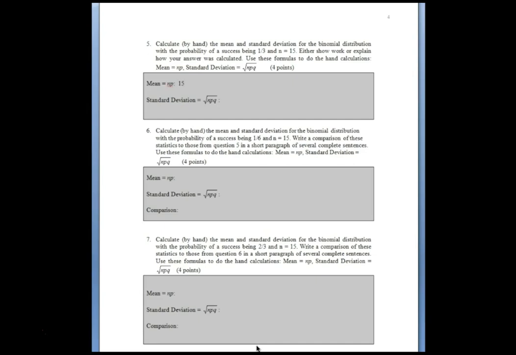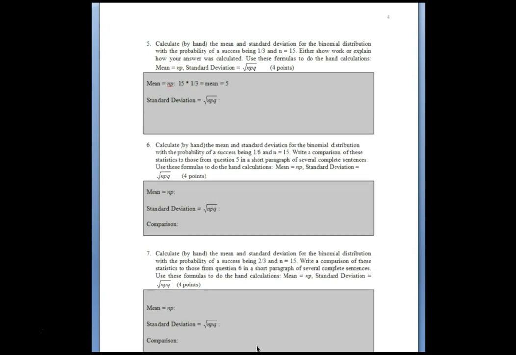So you are instructed in number 5 to calculate the mean and standard deviation for the binomial distribution with the probability of success being 1/3 and n equal 15. You do need to show your work or explain how your answer was calculated. Use the formulas to do the hand calculations. So it's easier just to show your work. So in the first part, the mean is going to be equal to 5 because n is 15 and your probability is 1/3. And 15 times 1/3 is equal to 5.